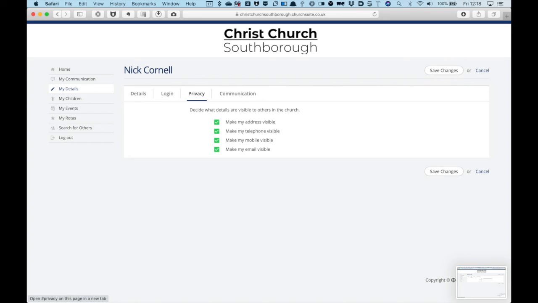But if you do want to be able to share your phone number or your email, you do need to click on this particular tab. And top tip, as well as clicking on the boxes, you must press the Save Changes box at the bottom right. So everything you've done in terms of changing details or whatever and sharing details, you must press Save Changes so that the system knows that's okay.